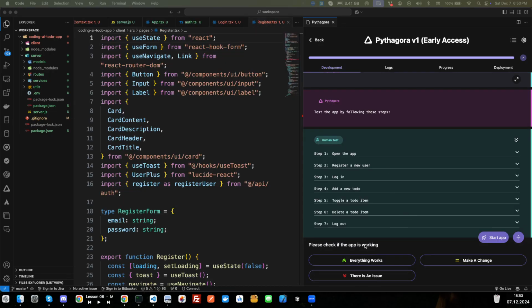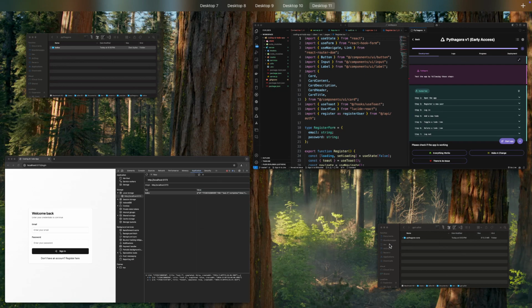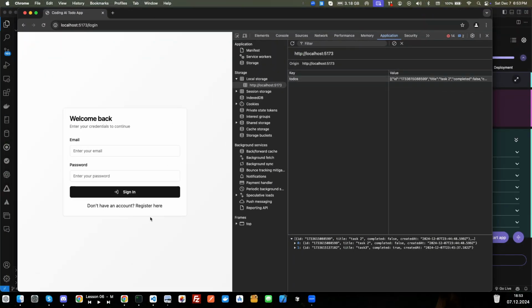Okay, so it is asking me to please check if the app is working. Let's go back to the app here. Nice. Now we have this little link here to register. So let's click here and let's just say, I don't know, we'll say Larry@email.com, and we'll just go test.123, create my account.